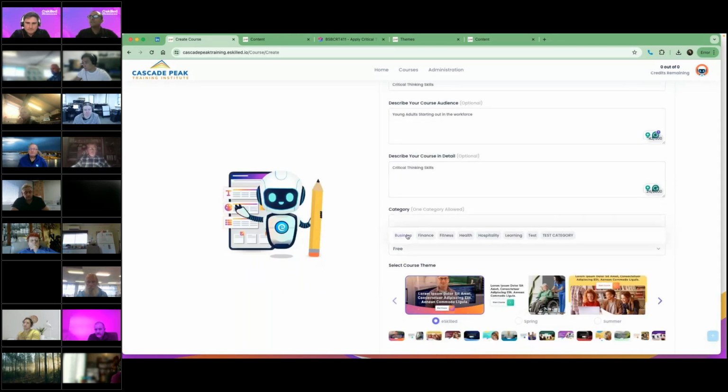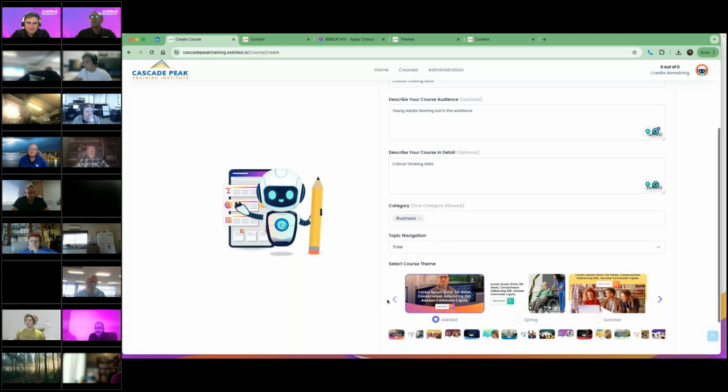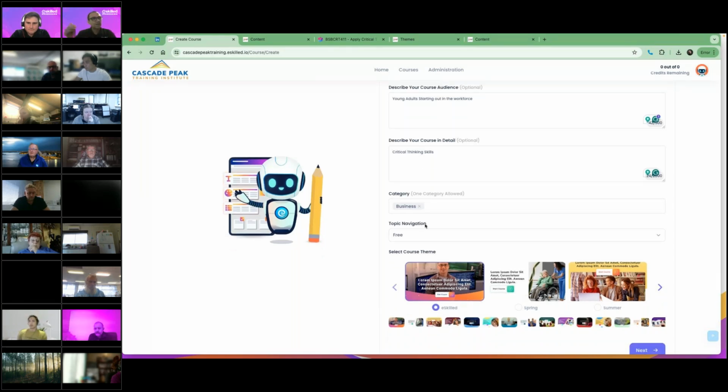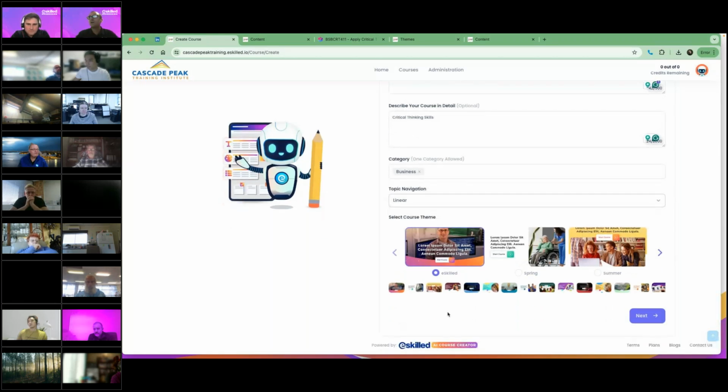Basically, you can just categorize your courses. This one we'll probably put into the business category. If the category that you want isn't there, you can add it, and it will add it to the system as a category as well. The navigation sets up how the student can navigate the e-learning course at the end. If you choose free, they'll be able to freely navigate throughout the course. If you choose linear, they will need to progress in order through the topics as per the navigation within the e-learning course that you create.